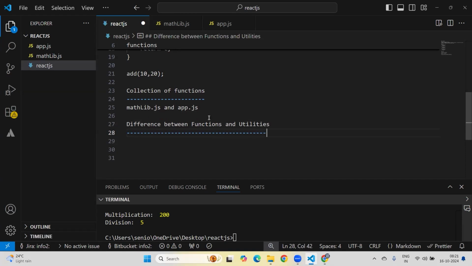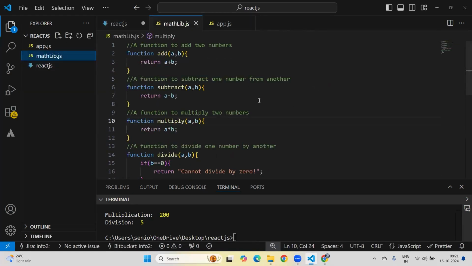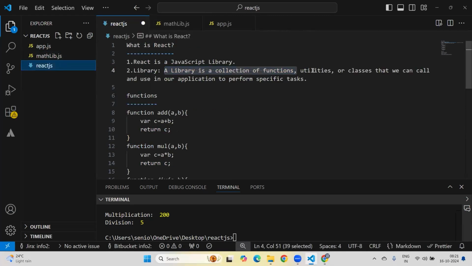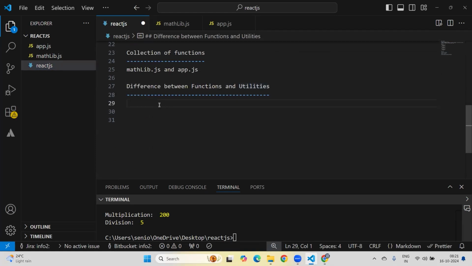So what is the definition? React.js is a JavaScript library. What is the definition for a library? A library is a collection of functions, utilities, or classes. Right now, I showed what a collection of functions looks like. We also need to understand utilities. So now, functions.